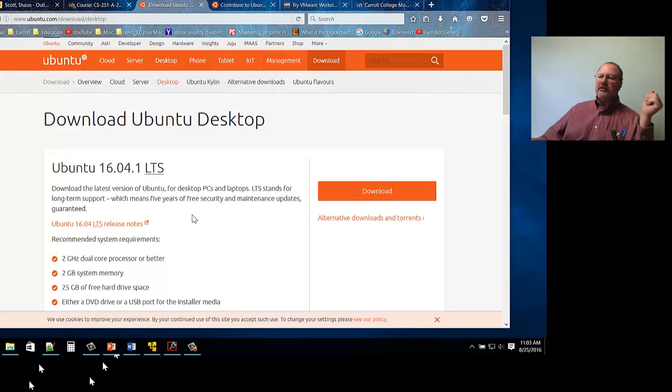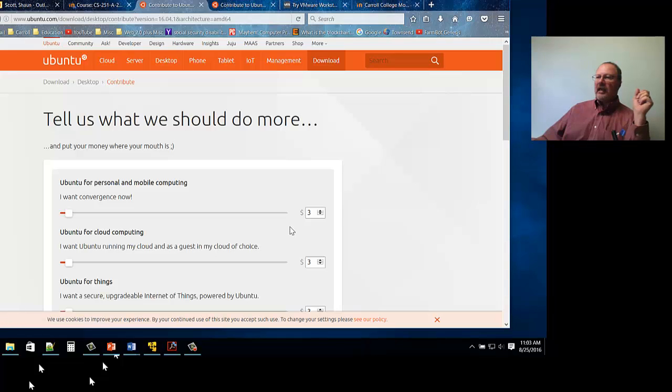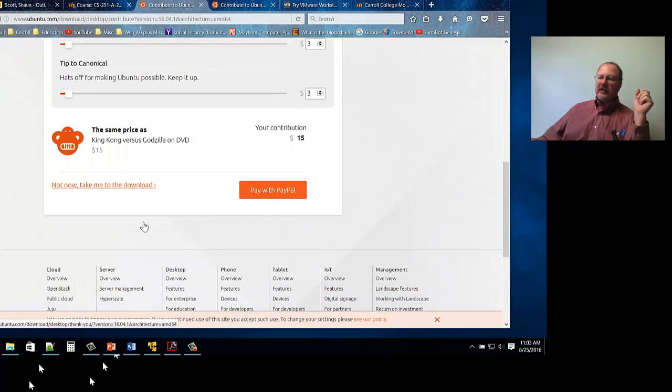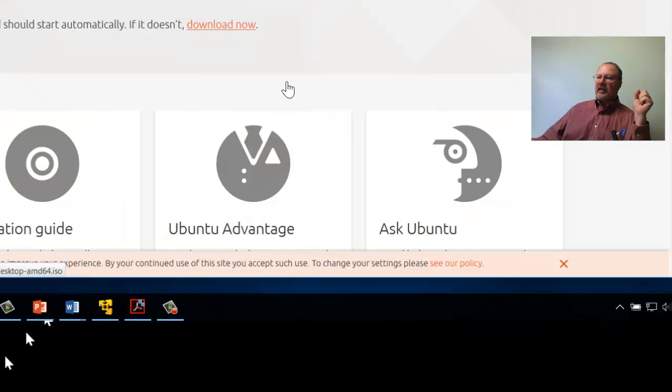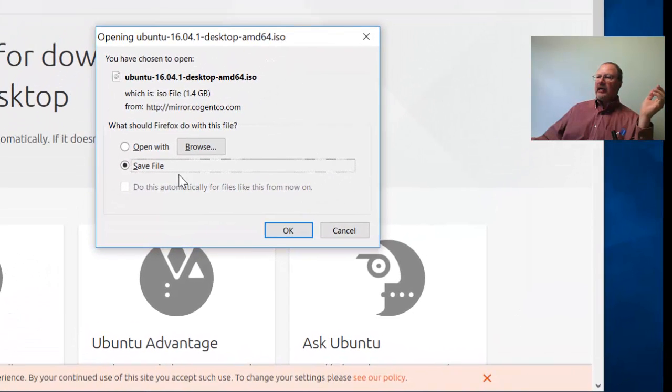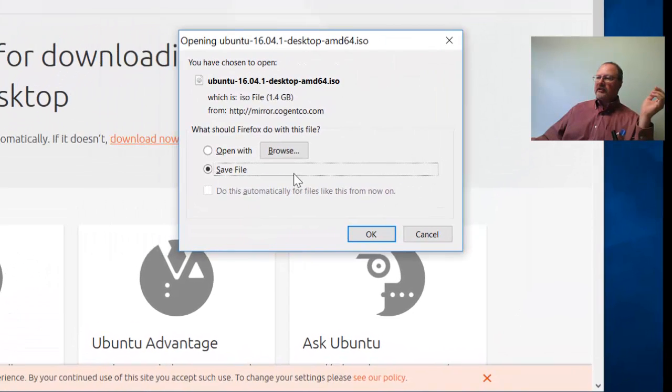Now, Ubuntu 16.04.1 is for the LTS, for long-term support. So it's a for-pay kind of service, but we can download it for free just by going ahead and clicking download and scrolling down, and then we won't contribute to Ubuntu. We'll just go not now, take me to the download. And then it should start automatically. And if it doesn't, of course, just click on the download now.